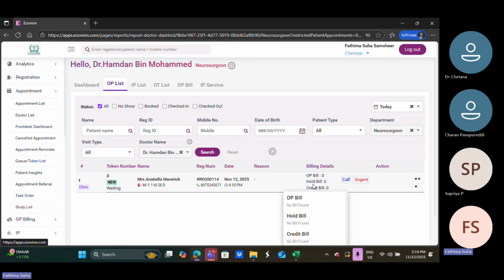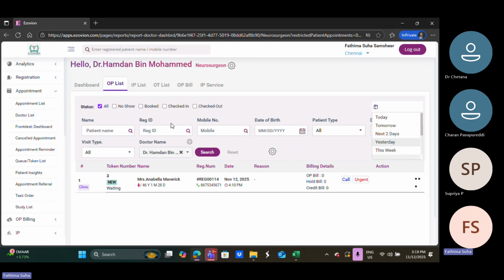Now, if you want to filter by tomorrow, yesterday, or for the next 2 days, the appointed patients can be viewed by filtering. Or if you want to filter by name or registration ID, that can also be done. If you want to view only the booked ones or the checked-in ones, that can also be filtered according to your preference. Now to move to the EHR, first the doctor needs to call the patient.